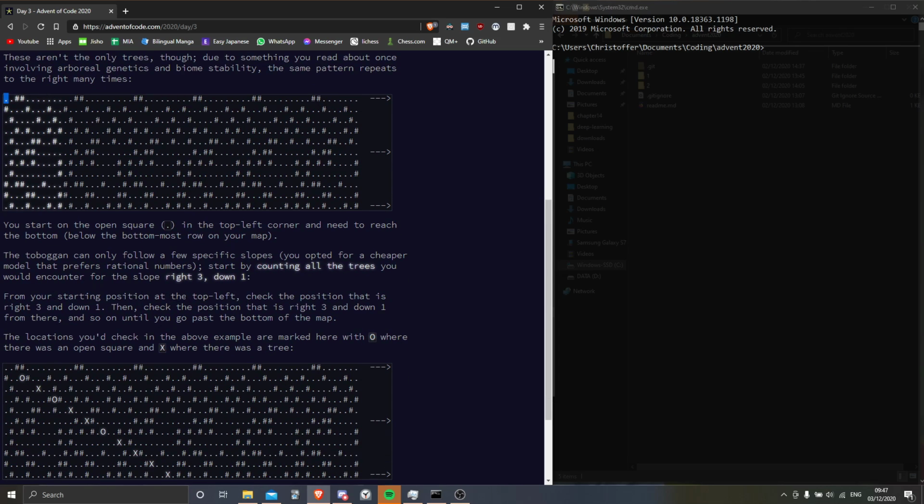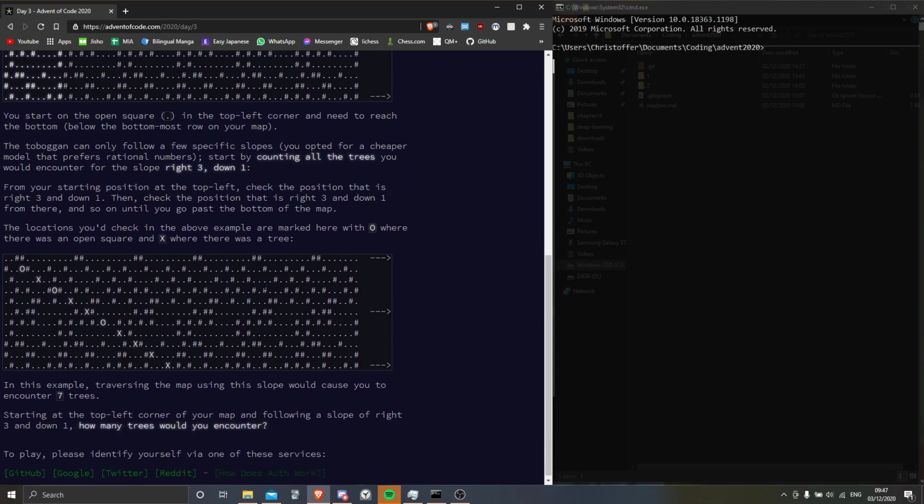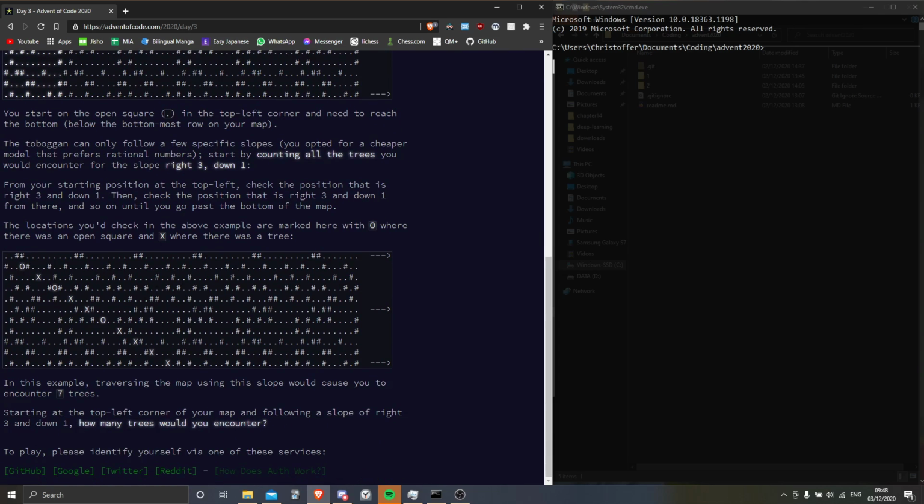From your starting position at the top left, check the position that is right 3 and down 1, then check the position that's right 3 and down 1 again. Yeah, I understand. 1, 2, 3, 1, 1, 2, 3, 1, etc. Consisting of 7 trees. Okay, so if you do a slope of right 3 and down 1, how many trees would you encounter?